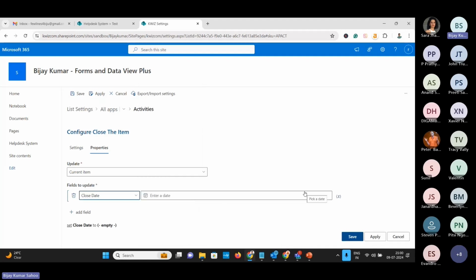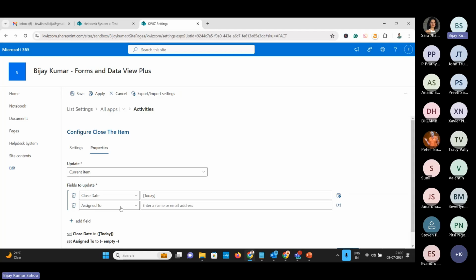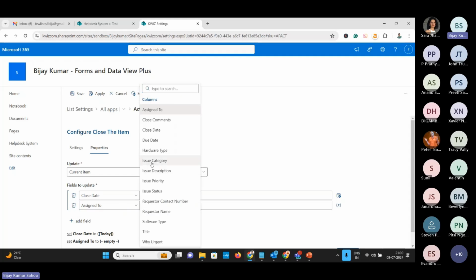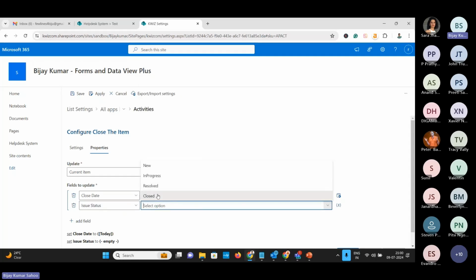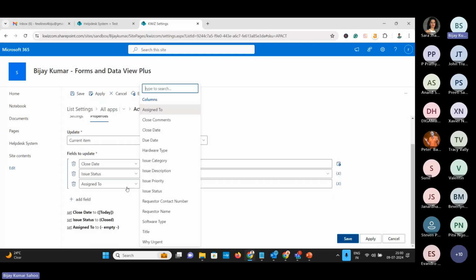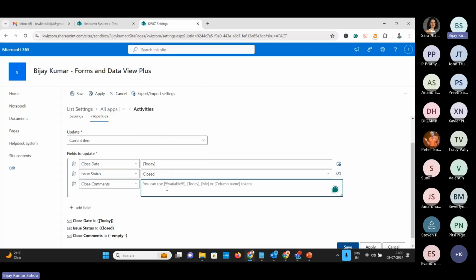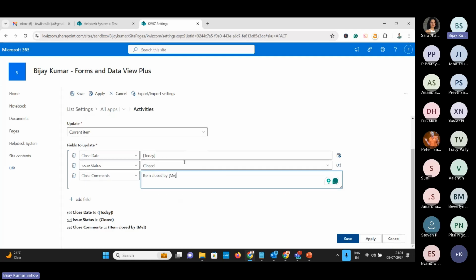Close date should take today's date. So now, for example, here I will take this. You can see here, these are the things which you can use. So I will say today, and I'll click on this. And then what I want more is the issue status to be closed. So if you see here, issue status, now this should be closed. And then finally, I want to add the issue comments or close comments. You can see it here. I want to add something like "item closed by", and I want to take the logged in user ID. These are the things which I want to do.